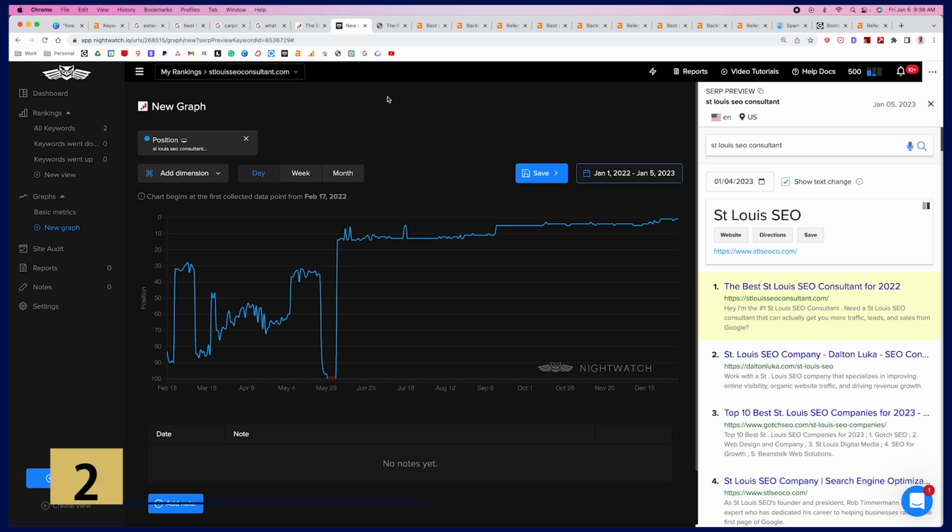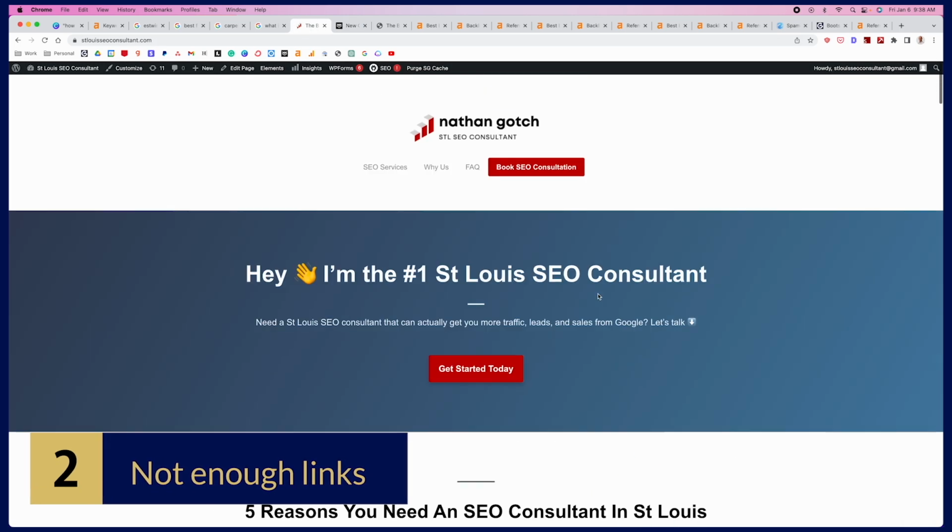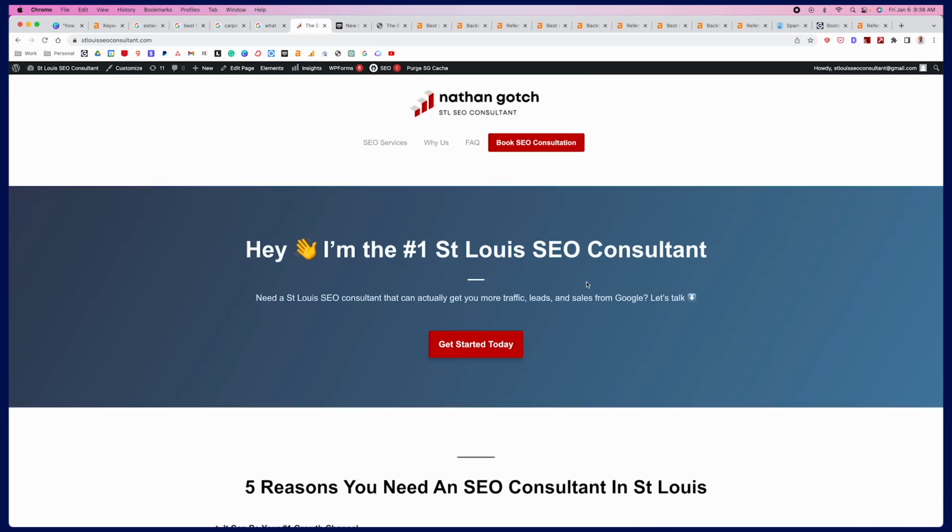Number two, you may not have enough links, right? So you need to fill in those link gaps. You need to drive links to this page to actually get it to where it needs to go. If you've narrowed those link gaps, then all that's left is maybe you need to build even more topical authority.